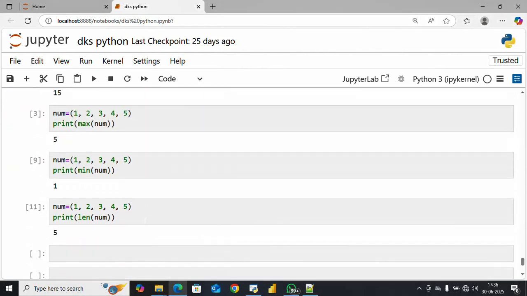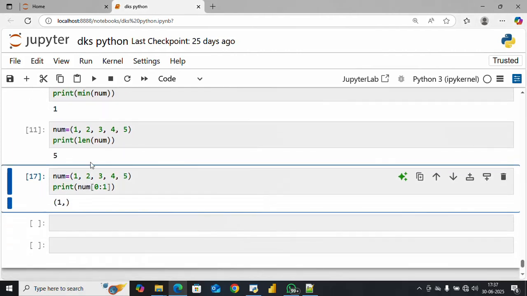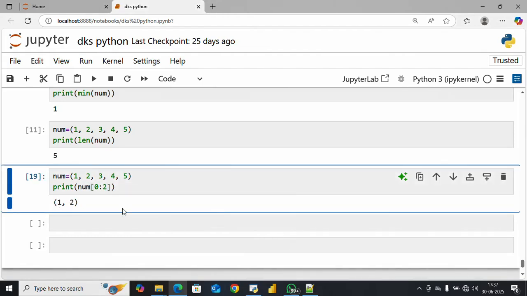You can go for the numbers also. If I am looking at the numbers, I simply print num and do the slice 0 colon 1. How many numbers will it take? It will return all of this.